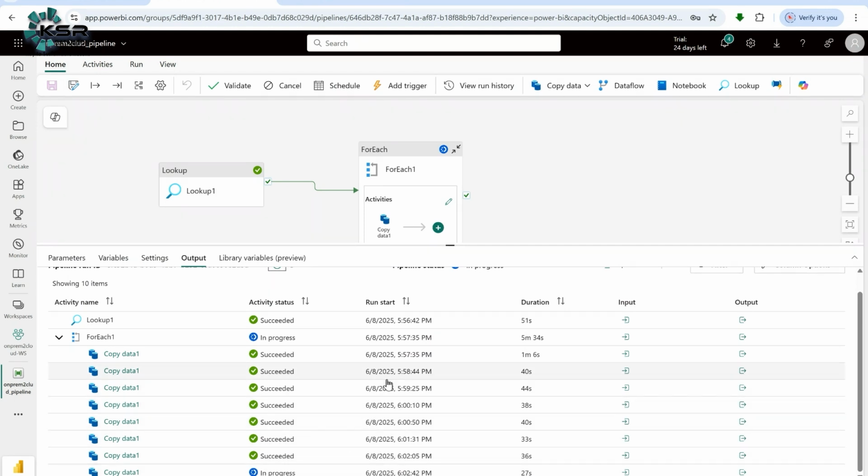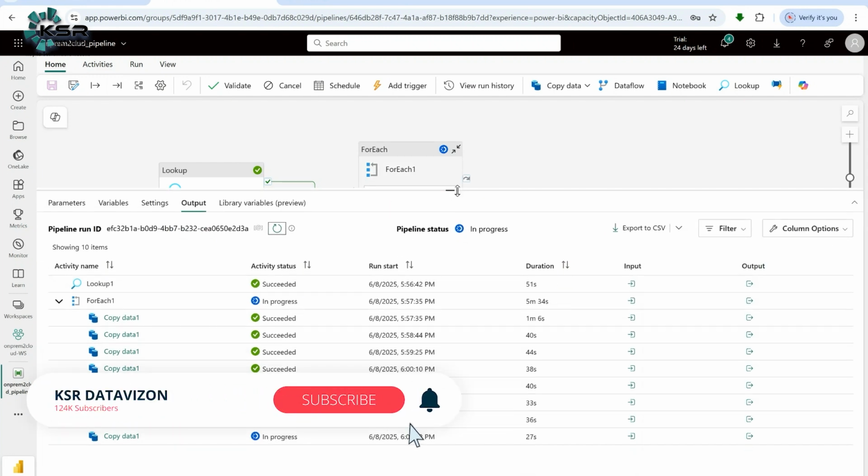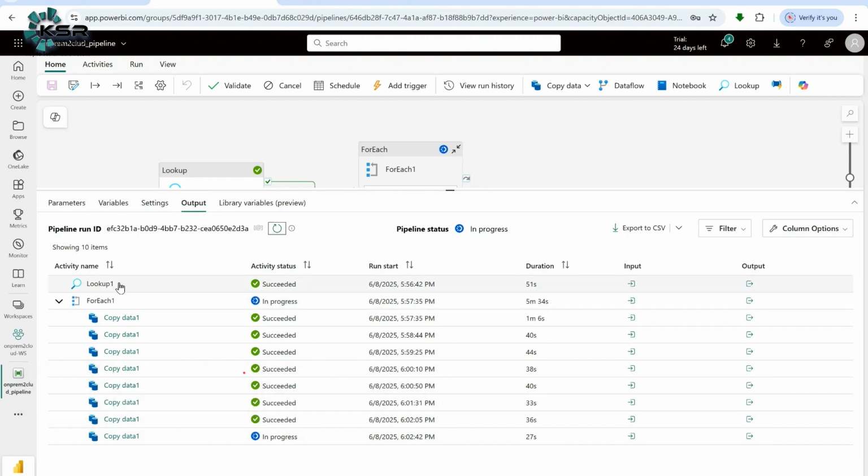I think within 1.5 minutes the pipeline run will complete. So let me drag up here. This is what it is doing. First, the lookup activity captures the metadata and passes that metadata to the for each activity. In the for each activity we added a copy data activity. It captures the schema name and table name, and we are producing only the table name as output in the lakehouse. That's why it is showing.